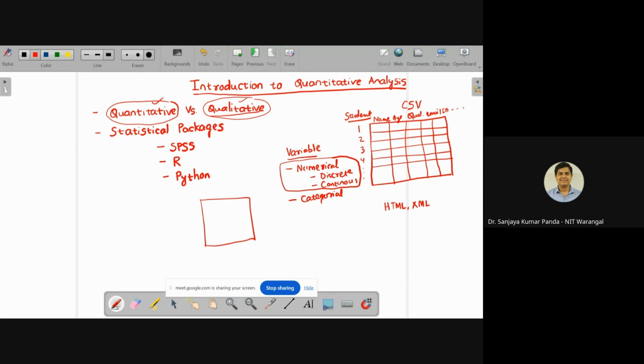So the first one is called SPSS. SPSS stands for Statistical Package for Social Science. It is a very popular package. In old days also, before data science became very popular, this SPSS tool was available and many people have used it.